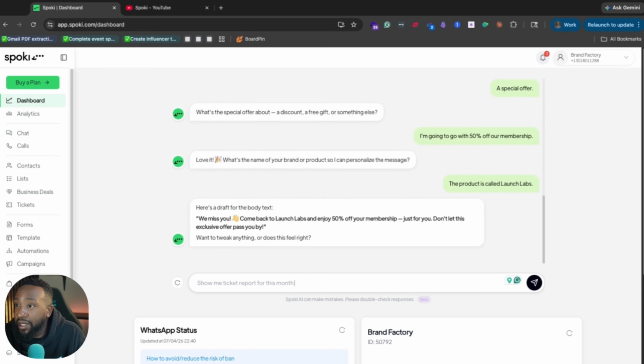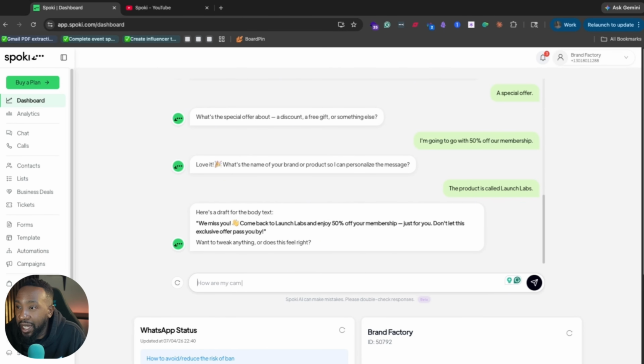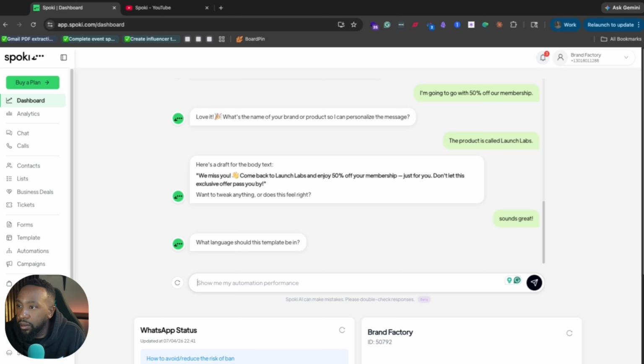Now it says, here's a draft for the body text. We miss you. Come back to Launch Labs and enjoy 50% off your membership just for you. Don't let this exclusive offer pass you by. Want to tweak anything, or does this feel right? I'm going to say, sounds great. What language should this template be in? I'm going to say English.